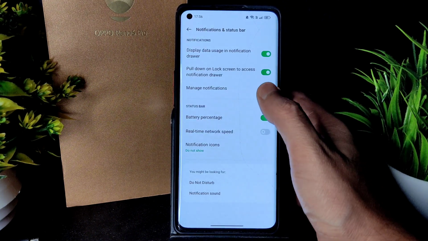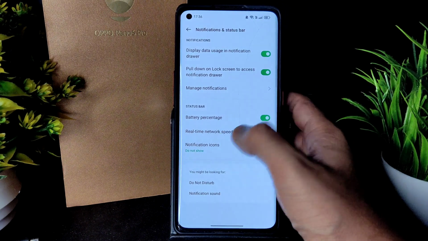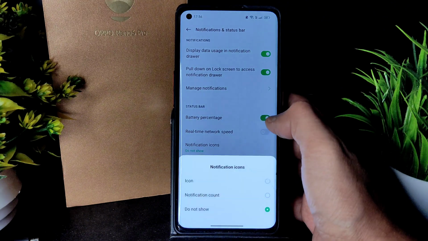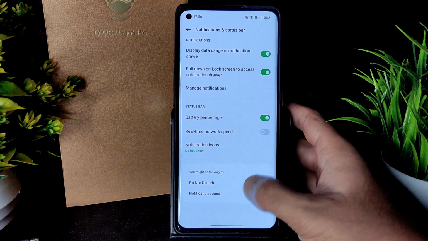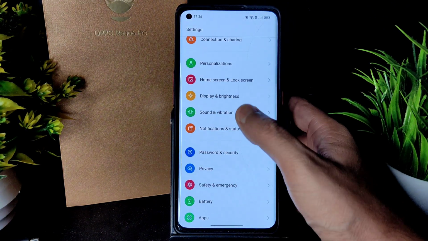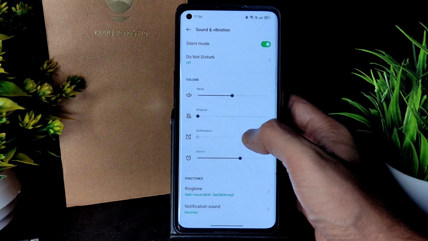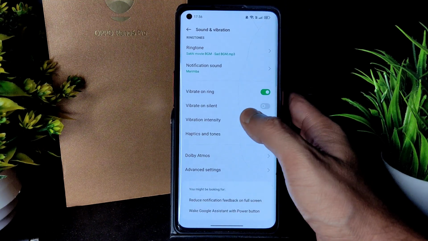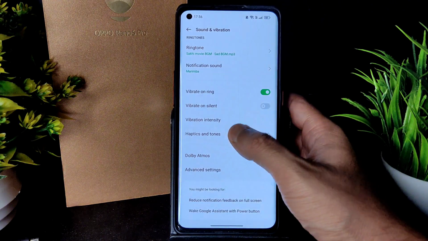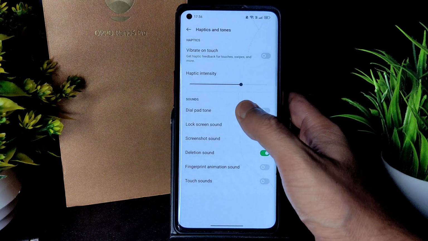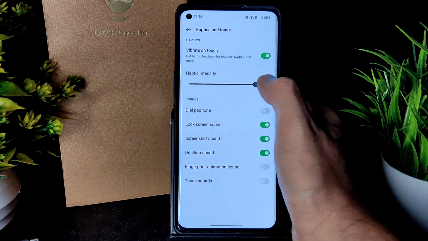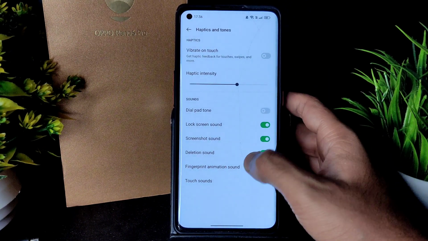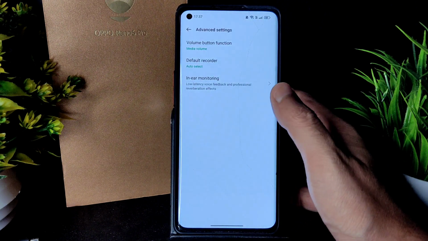Okay, notification status bar, here you can check out some of the options like battery percentage, and real-time network speed is also given in this ROM, and network notification icons you can also change from here. Into the sound and vibration, the icons are arranged like this now, with a little bit of spacing between 4 to 5 items. That has been improved. And even for the vibration on touch, you can increase or decrease the intensity of the haptic feedback. You can disable the touch vibration also.